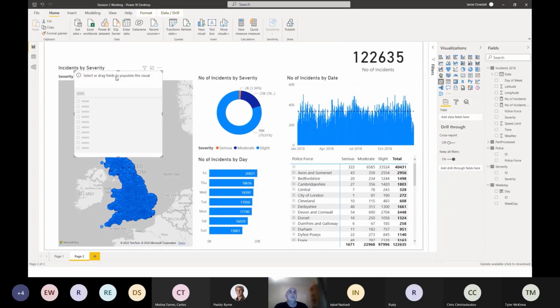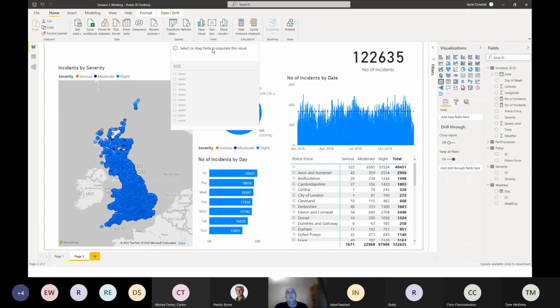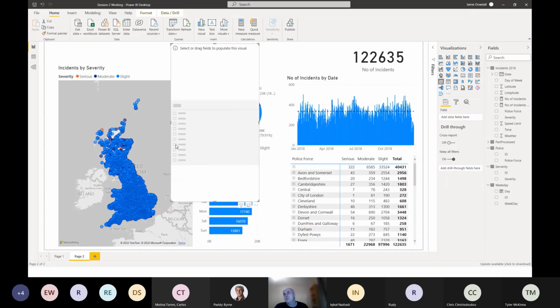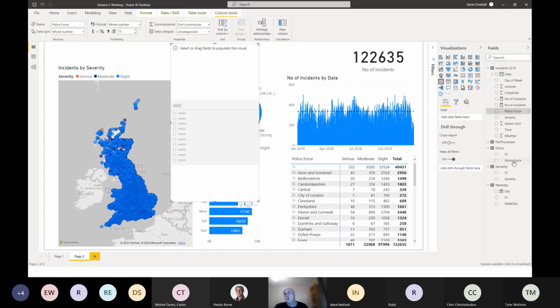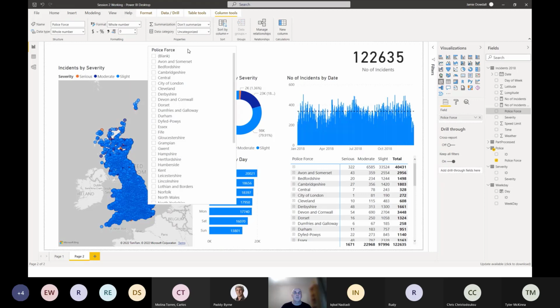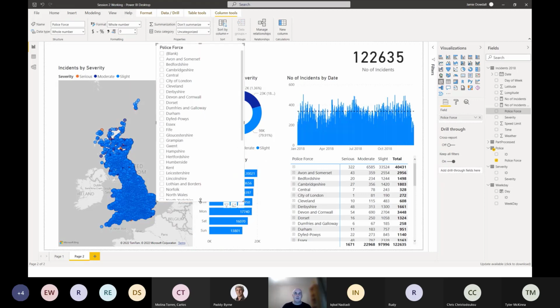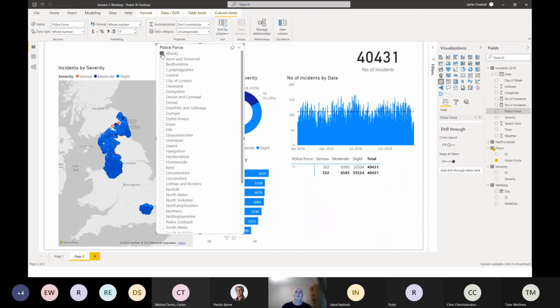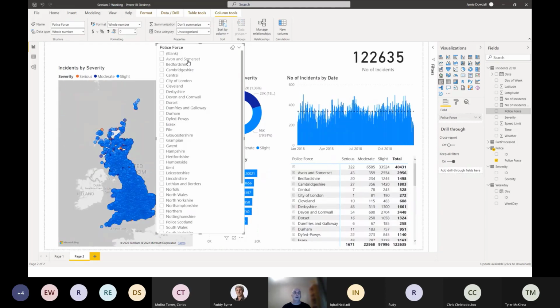So the final topic for today's slicers. What I'm going to do is I have added a slicer here, the slicer visual, and I'm going to demonstrate this for a police force. So I'm going to pull in the police force from the dimension table, not from the fact table, because we'll just get a load of numbers. That works through the relationships, and here's all of our police forces. And that's great. We've got 51.